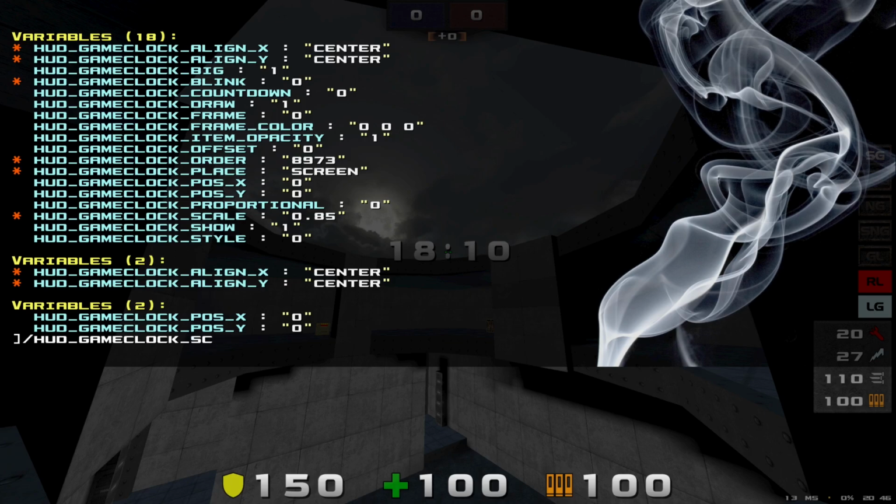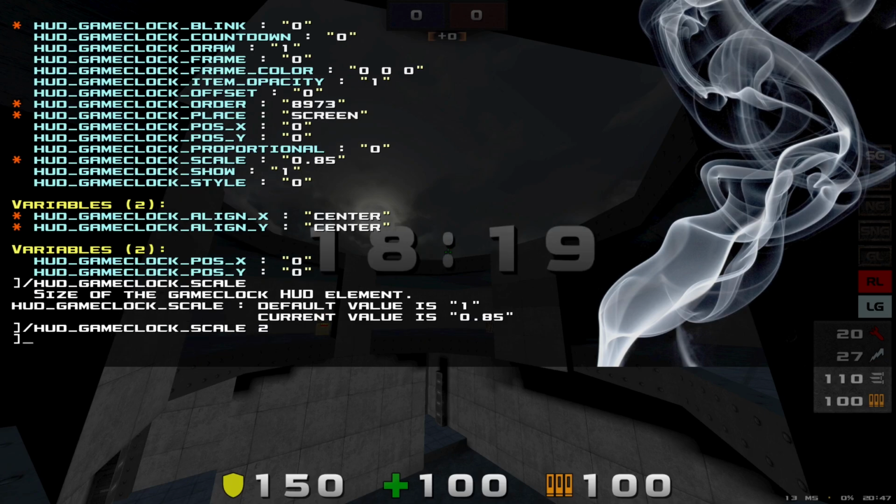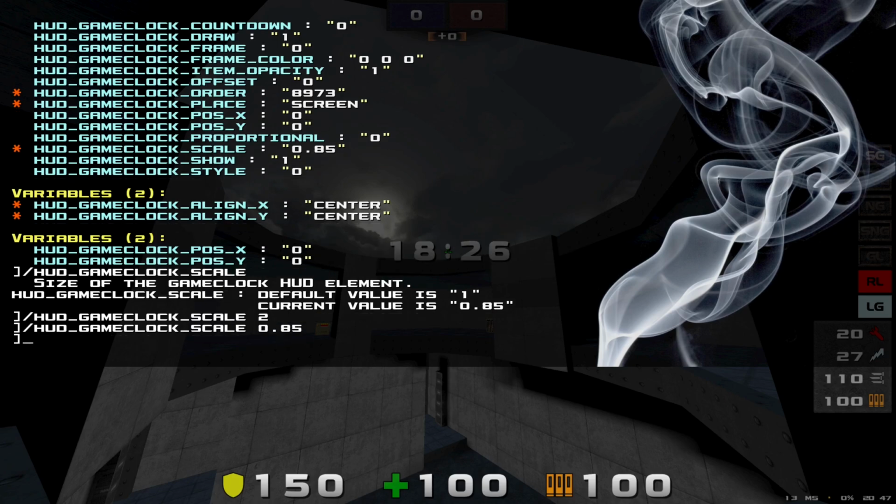The last one is scale. Scale controls the size of the element. Very simple. I currently have this at 0.85. This is the game clock in the middle of the screen. If I make it 2, it's bigger. That's all it does. All right. So those are the 4 commands.